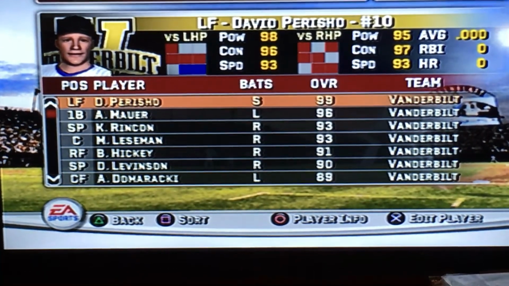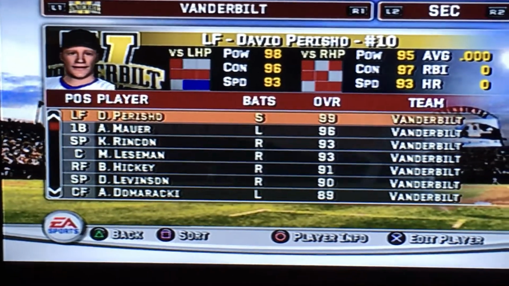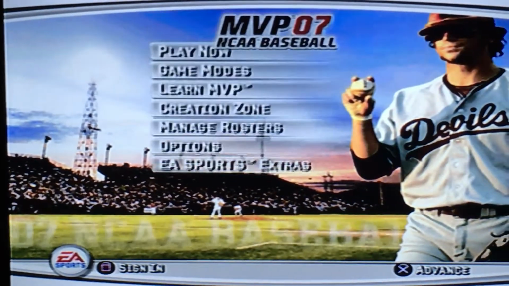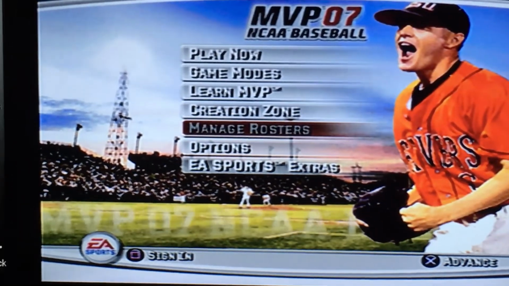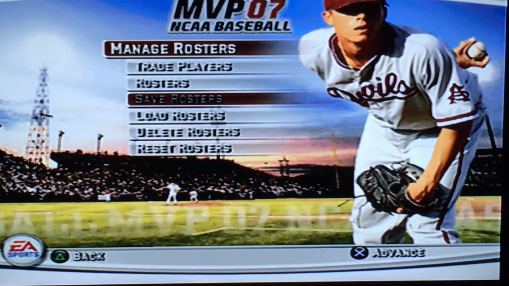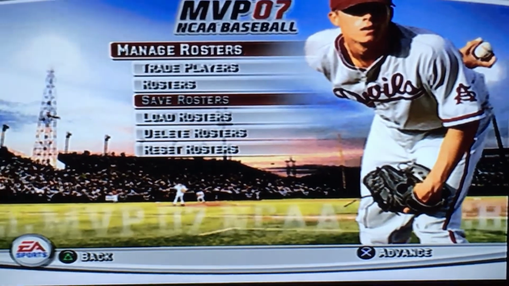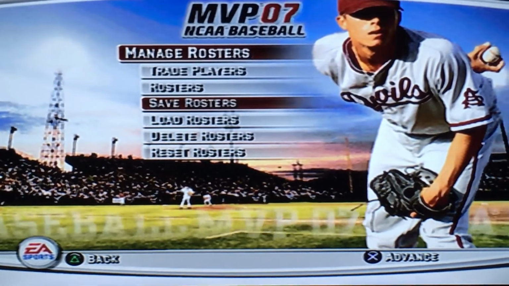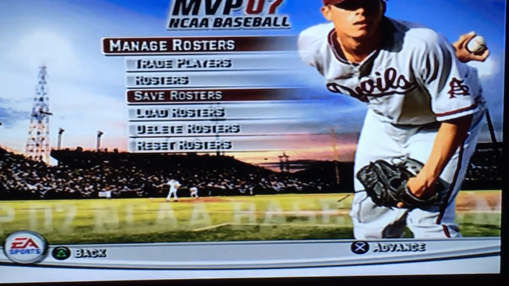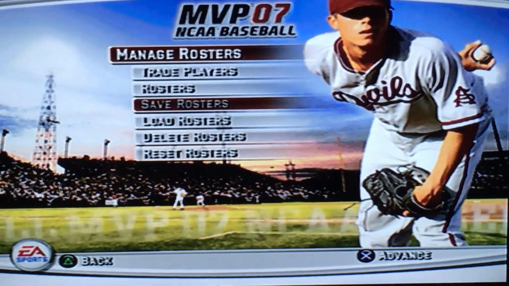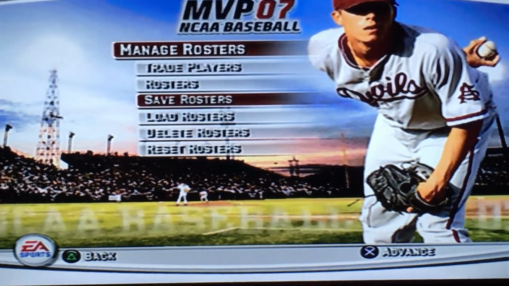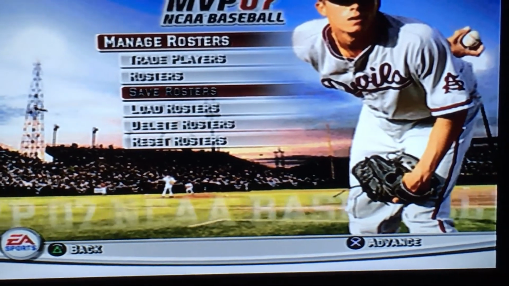When you're done doing all you want to do, back out, back out again, go to Manage Rosters, and then make sure to save rosters. You save all the work you've done. Don't just back out and go to a dynasty. Now, of course, if you're in dynasty already and you want to do some editing, that's another story. But we're talking about here if you get the rosters and you take a look at the ratings and you're like, a couple of these guys are off, or I want to put myself in the game, then that's the process. Back out from this screen, and you saw what I did.